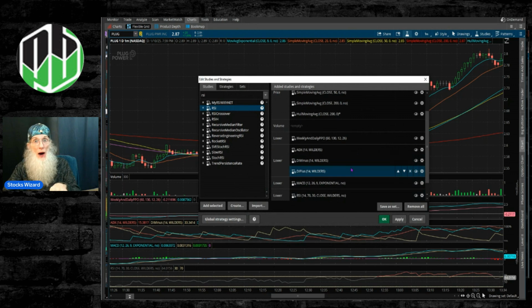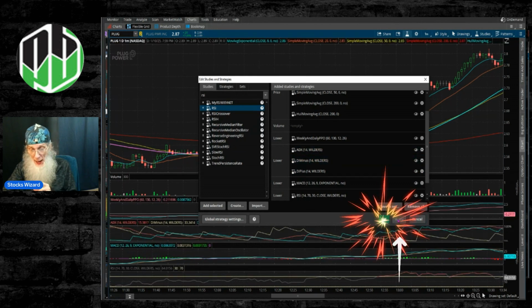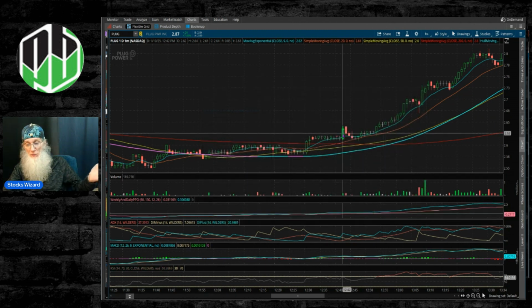Now, what about our oscillators? Do I have to tweak anything down here? PPO is already set. Default MACD is perfect. The RSI is right, and we've already got our DI plus and DI minus with our ADX. So everything is set here perfectly. So we apply it and boom, there's my chart set up exactly the way I like it.